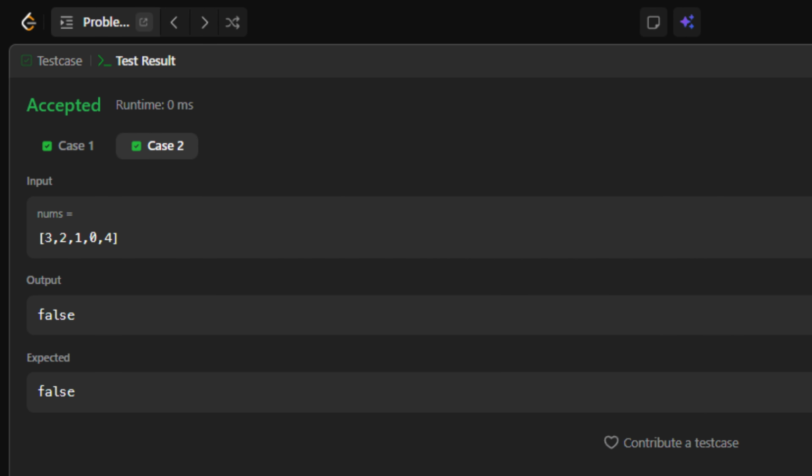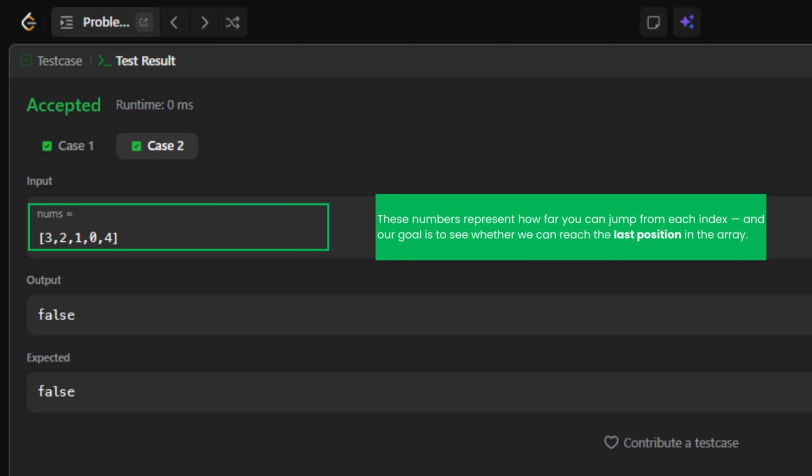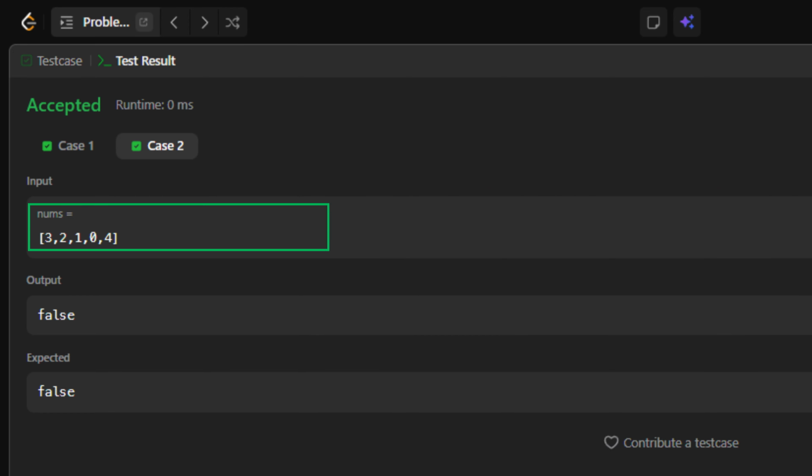Test case check, jump game using BFS search. Let's test our function using this input: 3, 2, 1, 0, 4. These numbers represent how far you can jump from each index, and our goal is to see whether we can reach the last position in the array. Here's why the solution works.